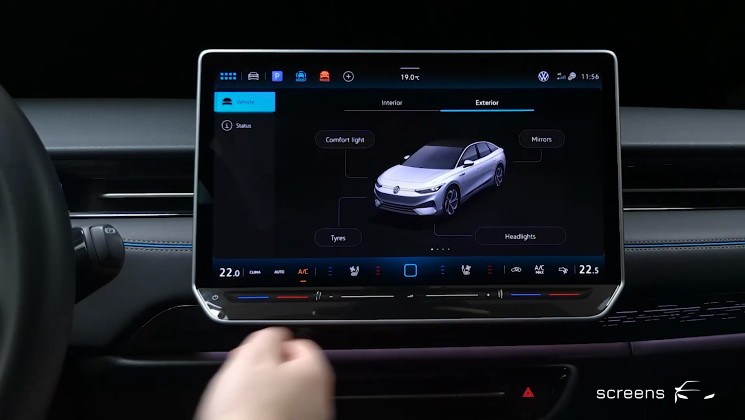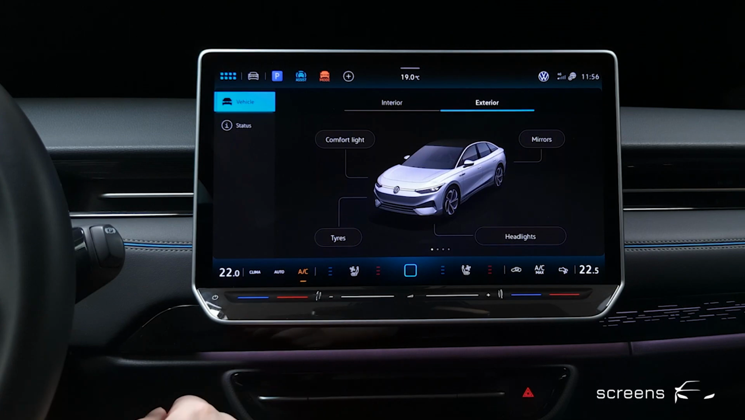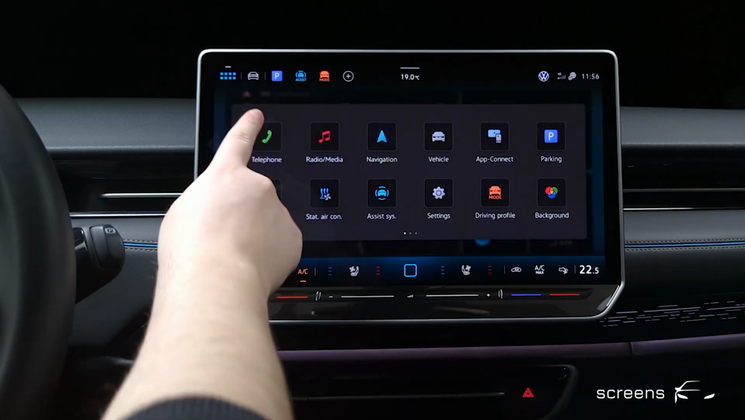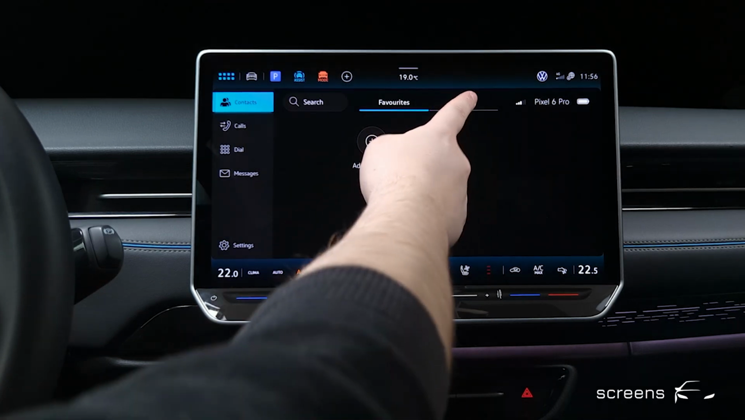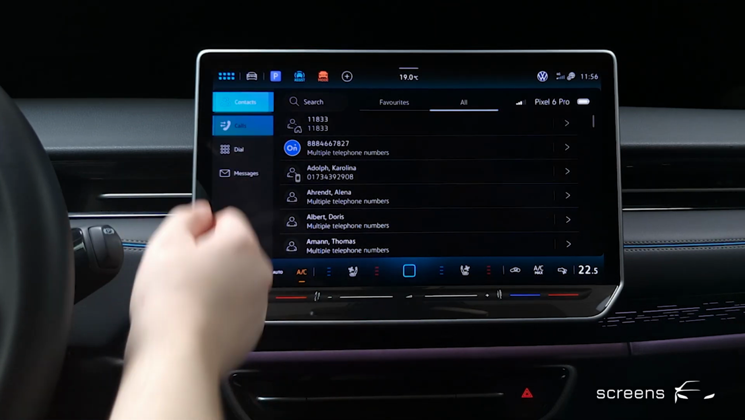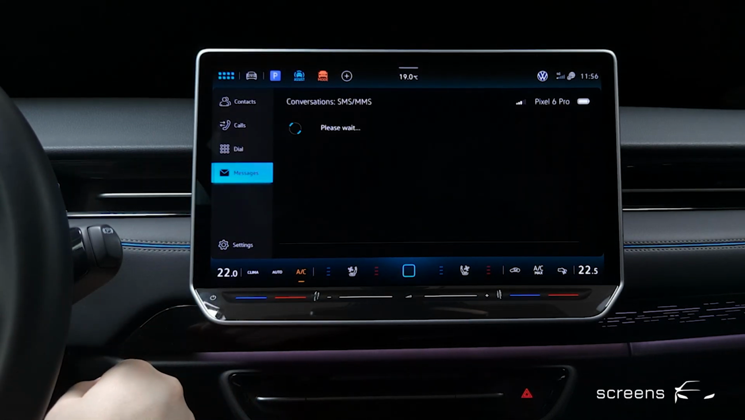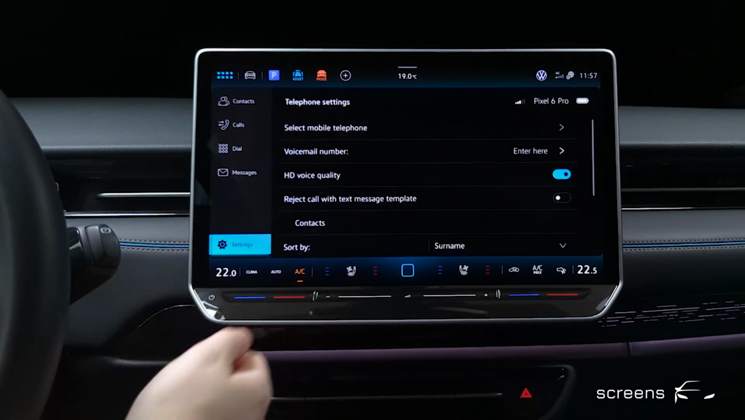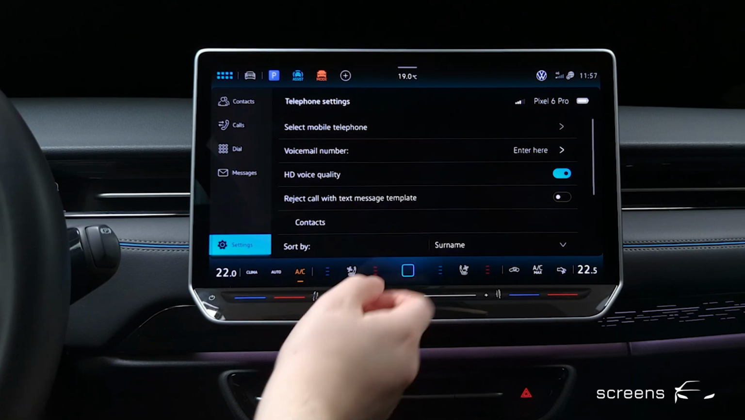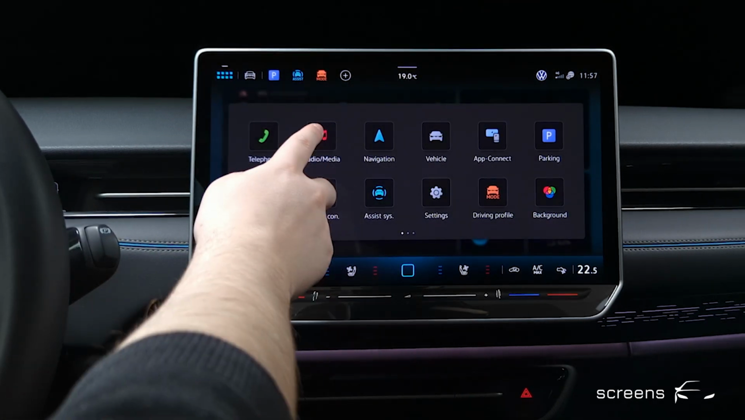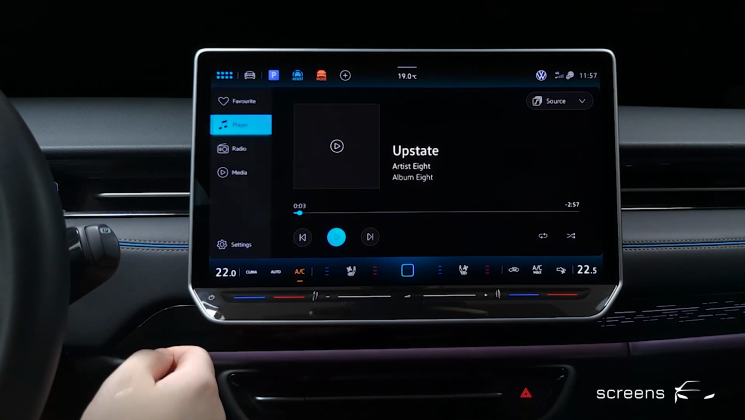Telephone first. We can send messages and also receive them. Feature-specific settings can always be found within the respective feature. Radio and media. Favorites. Player is separated, unlike other systems we've seen.